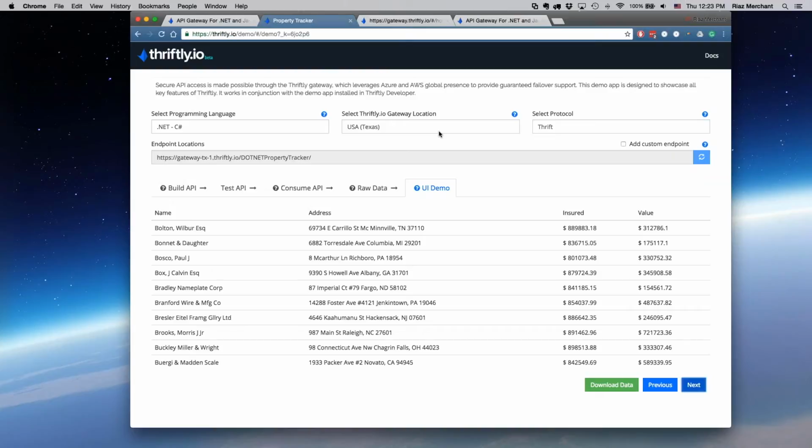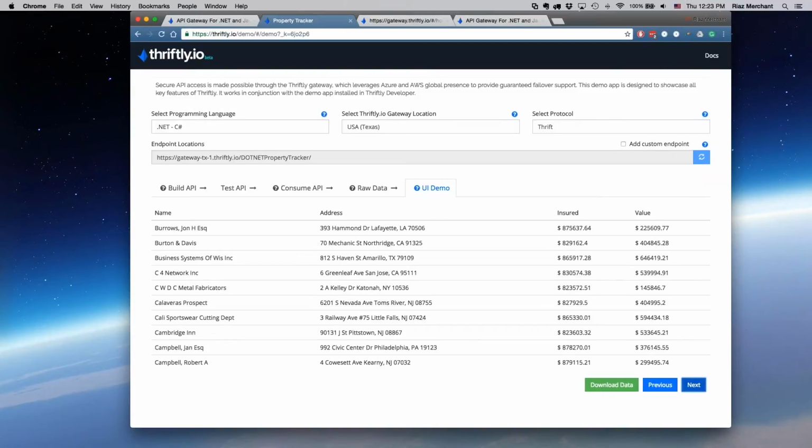It's not about just the programming aspect of it. It's the fact that you do not have to worry about all the plumbing work. You don't have to worry about the transport. You don't have to worry about the protocol. You don't have to worry about network configuration. We do all of that for you. So that's really where you will see the power of Thriftly.